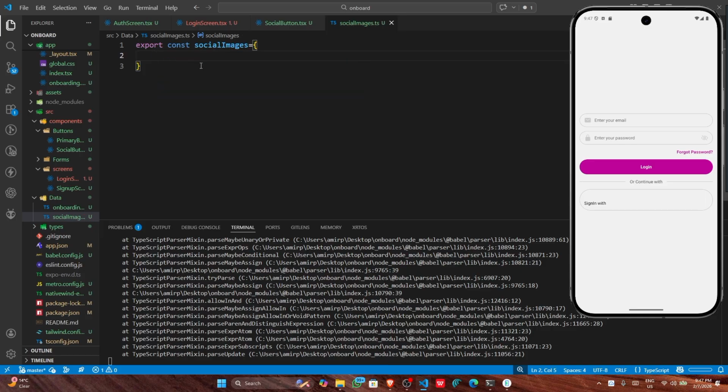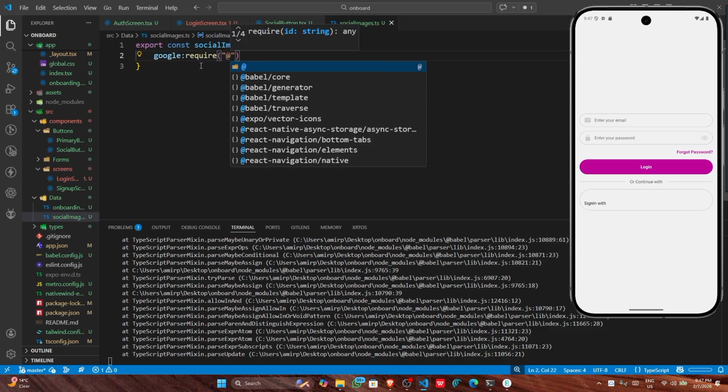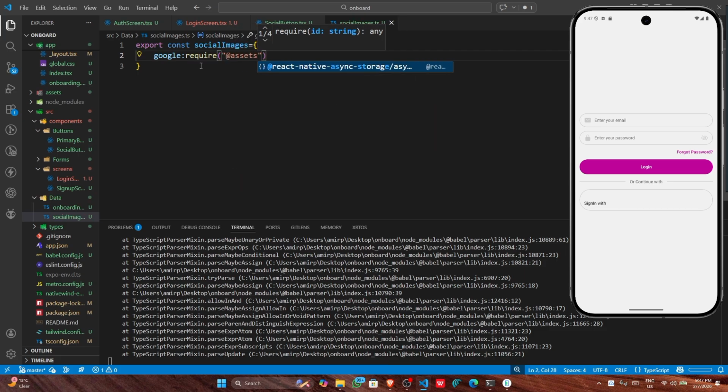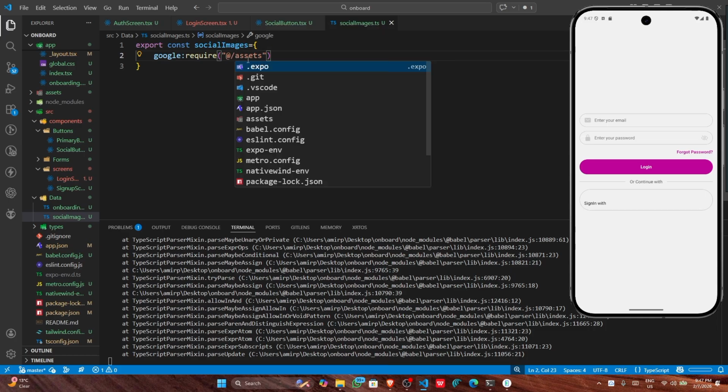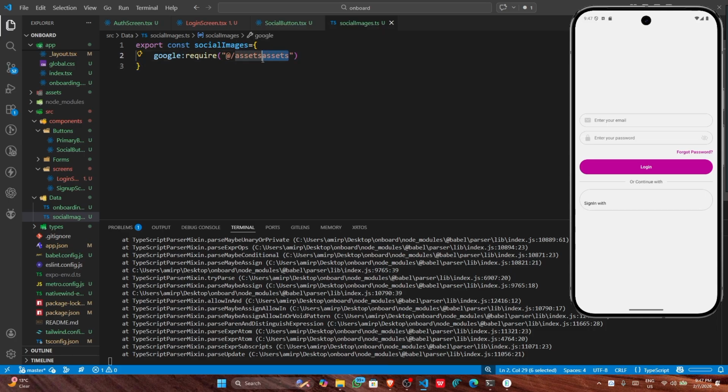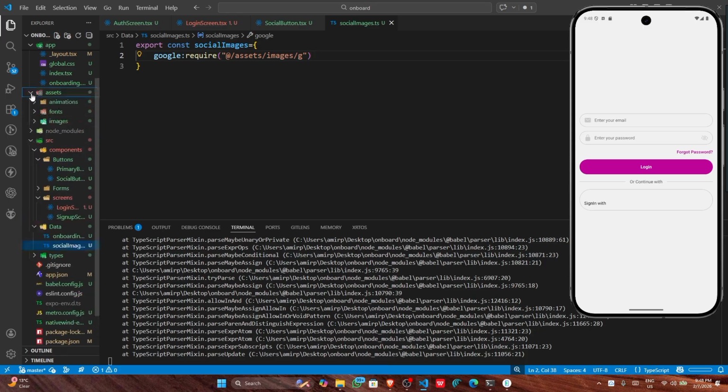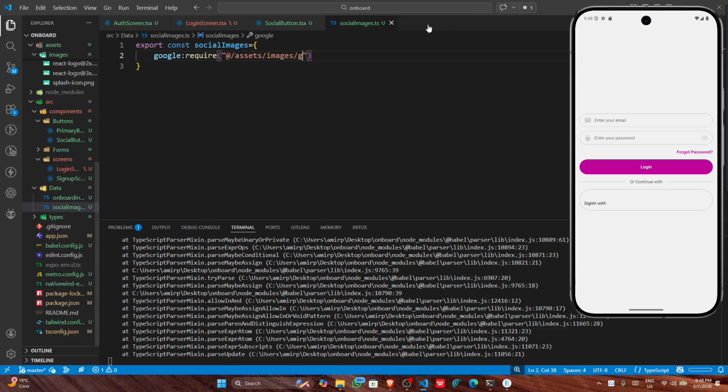Now, inside this object, we'll have the image for Google. We just get the path for the image. It is within assets, and in the assets we have the images, and then we have the Google icon. I think the name is Google icon, so let's confirm it from here. We open our assets folder, go to images, and we have it here, right? It's Google icon. So just close this and say here Google icon .png.